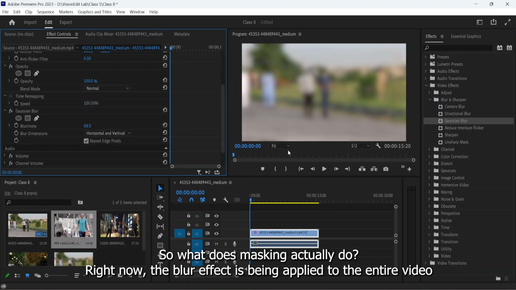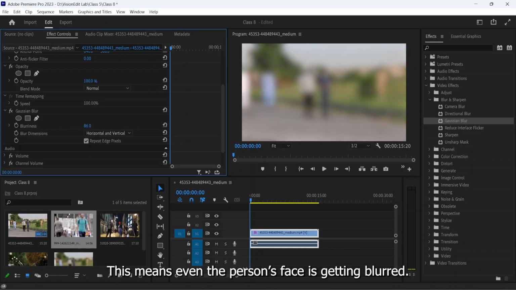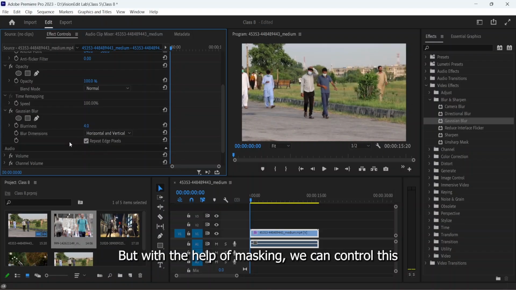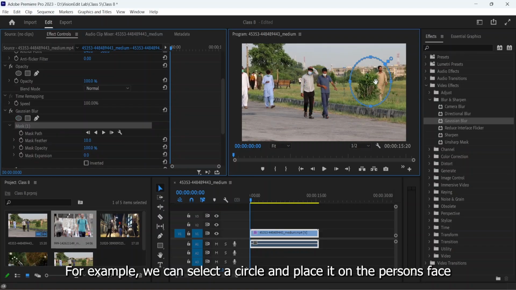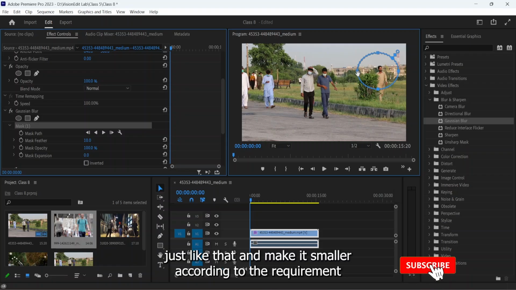So what does masking actually do? Right now, the blur effect has been applied on the entire video. This means that even the person's face is getting blurred. But with the help of masking, we can control this. For example, we can select a small circle and place it on the person's face, just like that, and make it smaller according to the requirement.